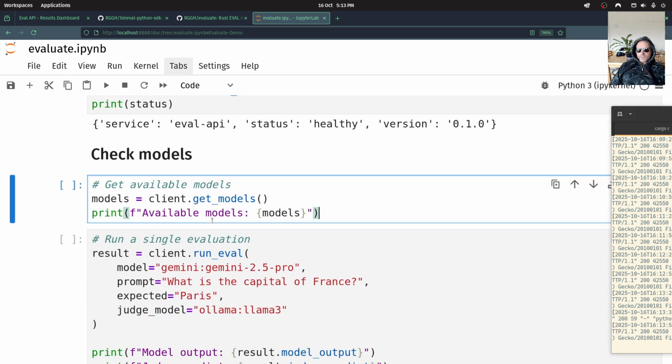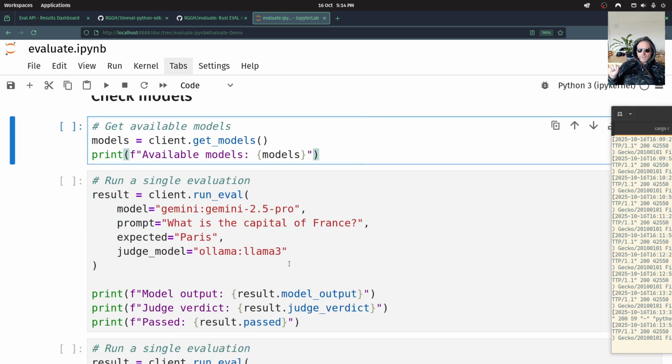Check models. So these models I've actually set up locally on my machine using a .env file with my server, which I'll show you shortly. I'm using Ollama to serve Llama 3, and I've also got an API key for Gemini. The server will work with OpenAI and Anthropic as well.